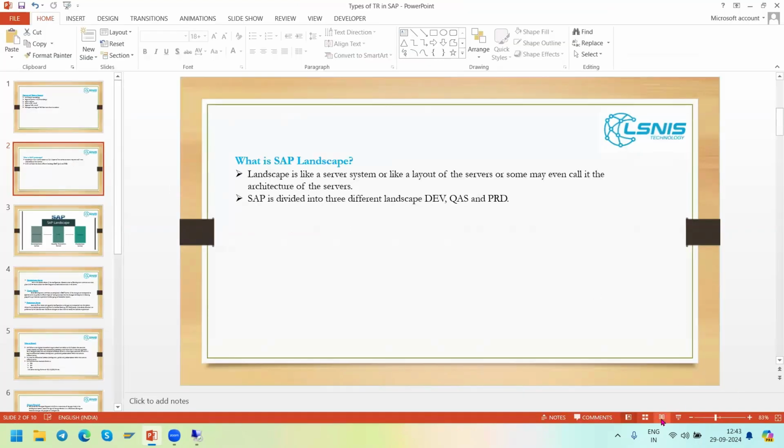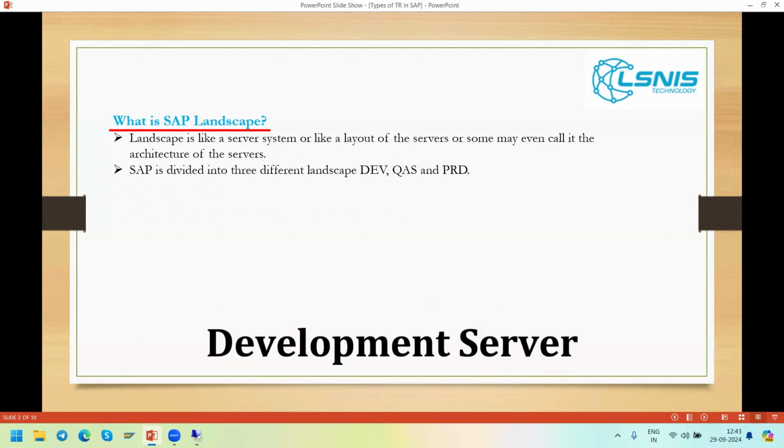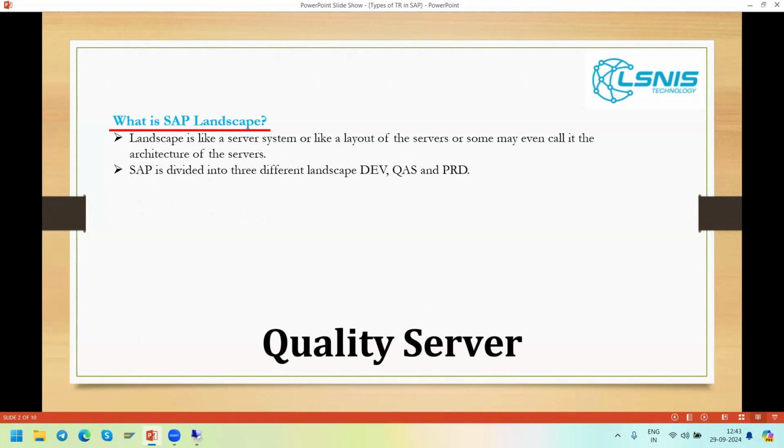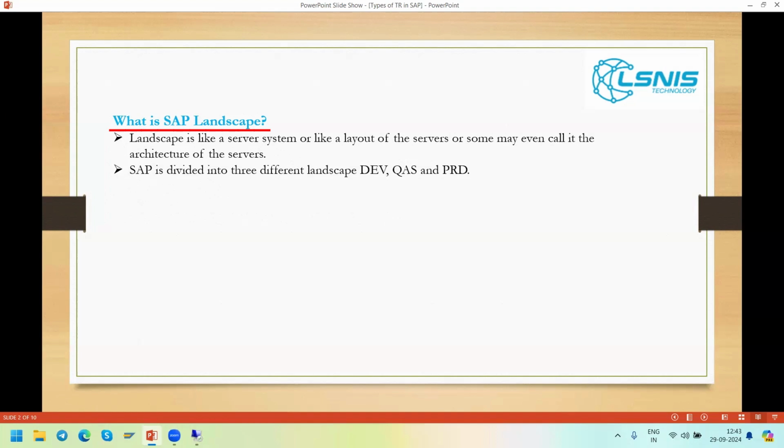Okay, so what is SAP landscape? Landscape means it is like a server, right? It is like servers or clients, etc., or we can say it is architecture. Mainly, there are three servers in SAP. One is development server, second one is quality server, the third one is production server. So these are the three types of server we have in SAP.